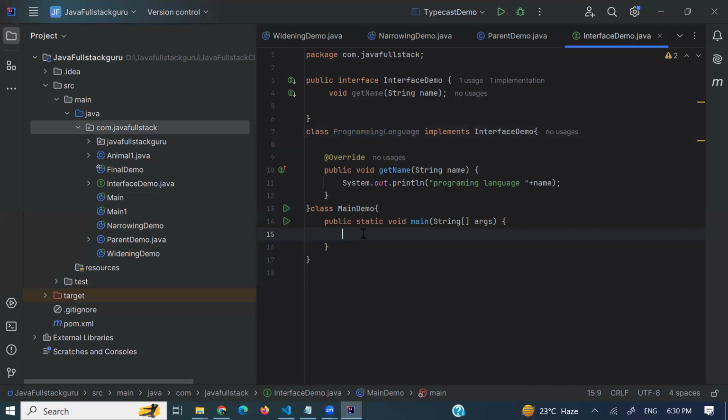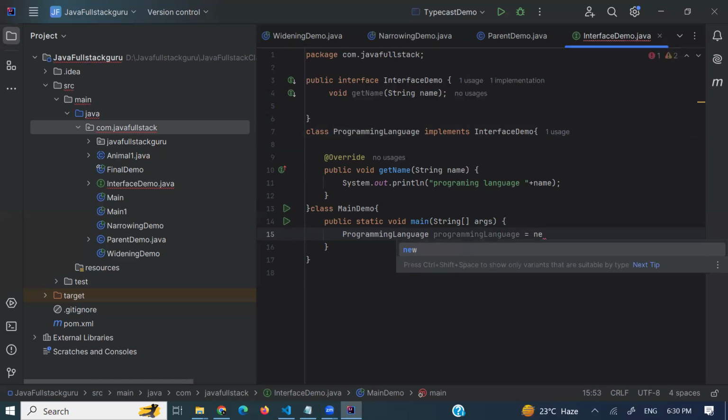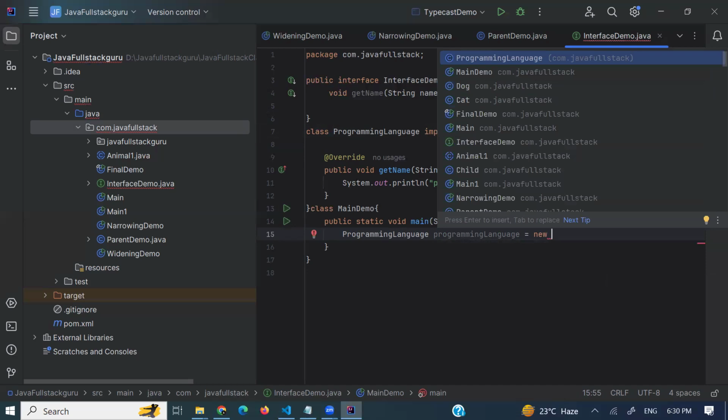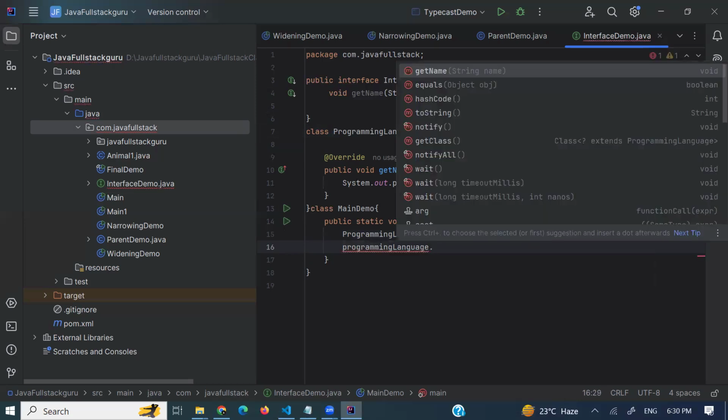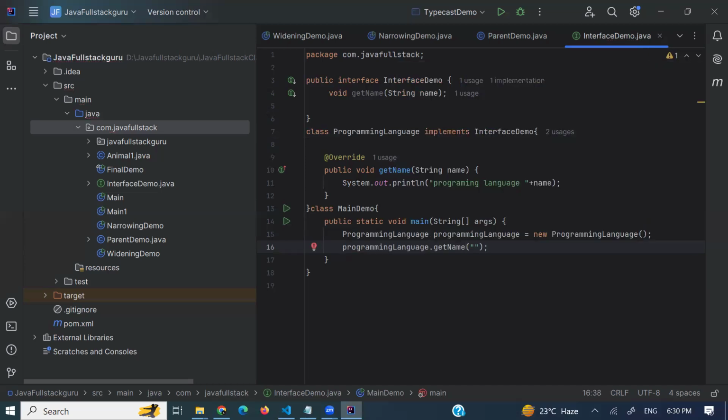Here we are creating the programming language object. Programming language is equal to new programming language. Okay, the object is now created. Then programming language start get name, whatever it is. I am using that get name. The get name is like Java, and they're printing like that.